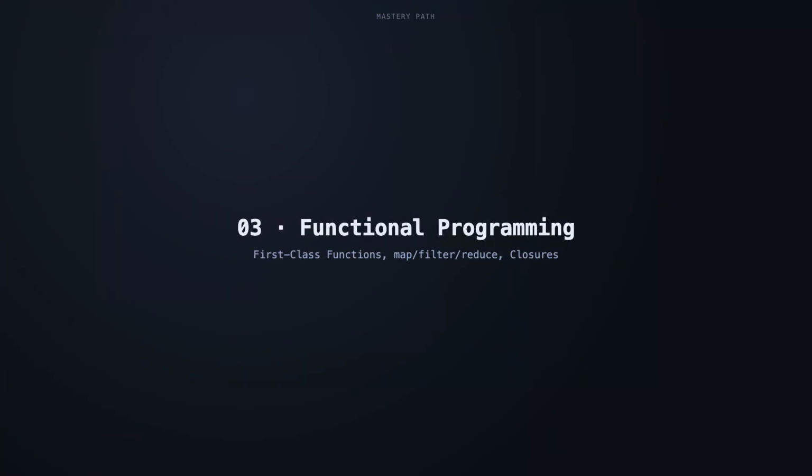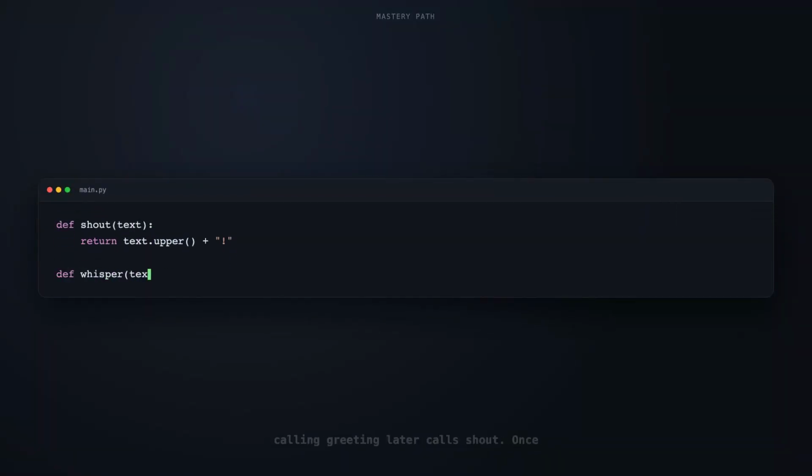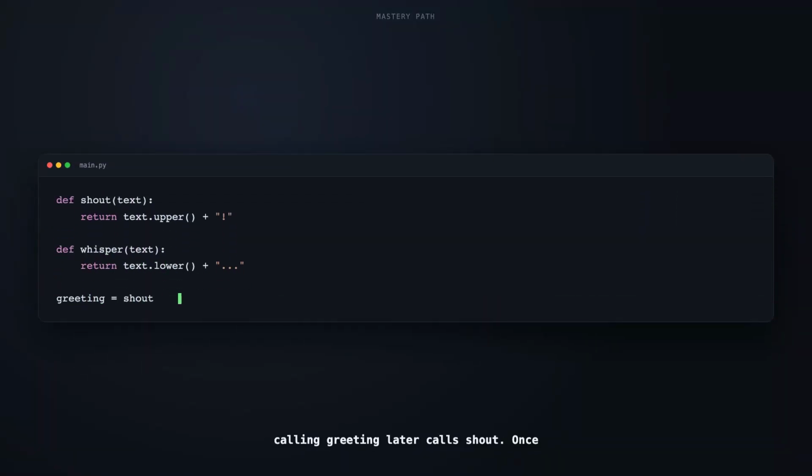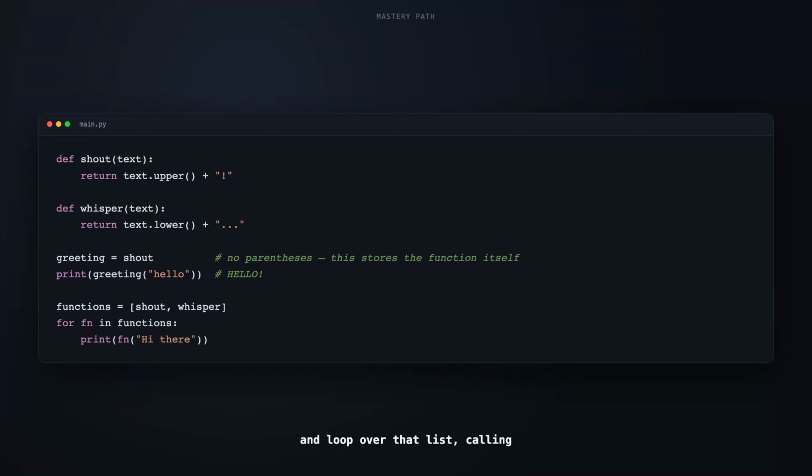You can assign it to a variable, store it in a list, or pass it into another function, and that opens the door to a whole different style of writing code. Here, greeting is set to the shout function itself, no parentheses, so calling greeting later calls shout. Once functions are values, you can put several of them in a list and loop over that list, calling each one in turn.